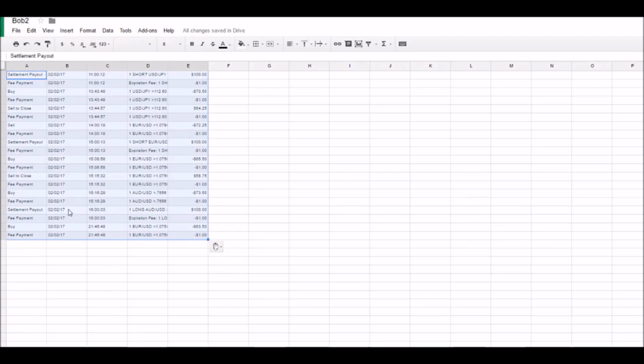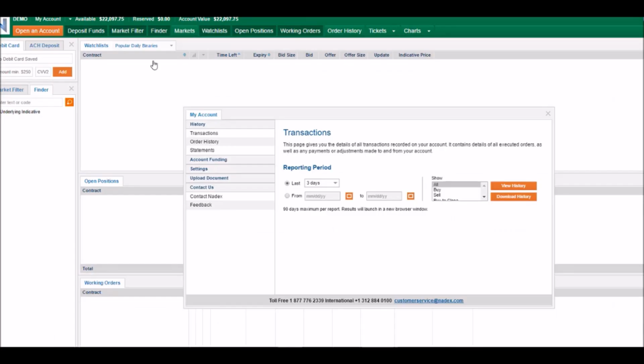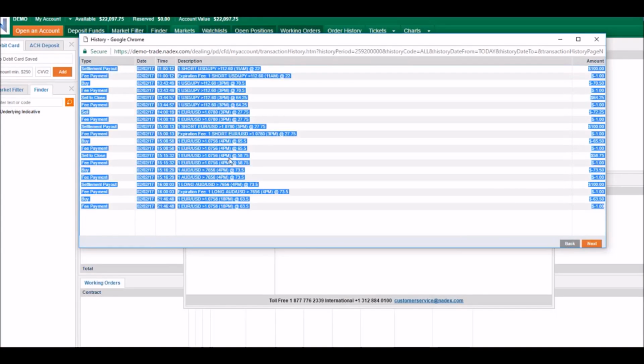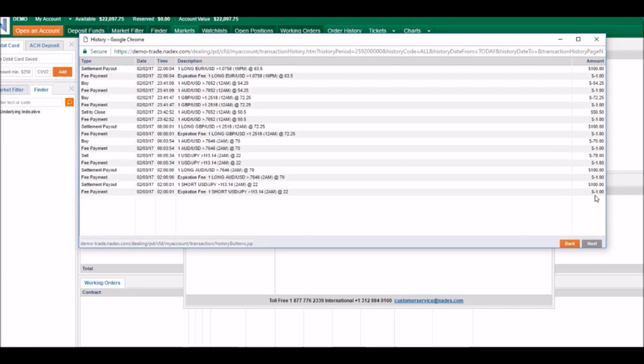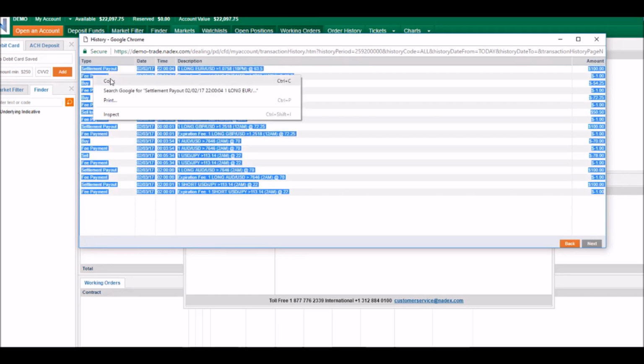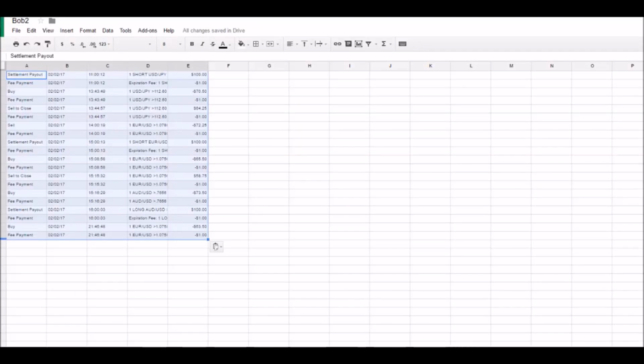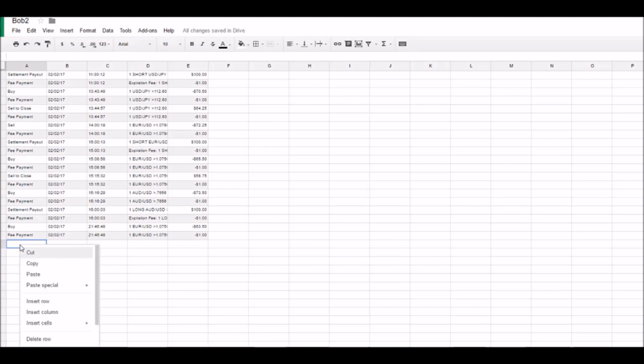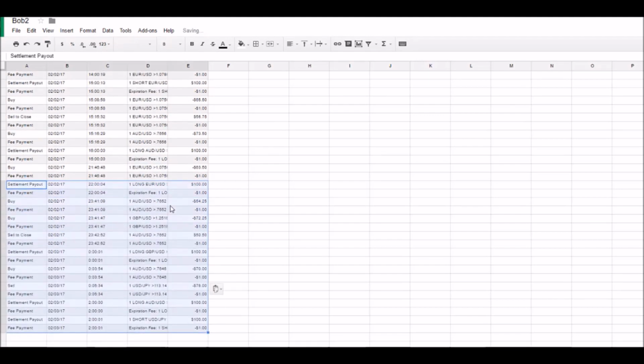Now, if you had 2 pages worth of information, simply go back to your spreadsheet here, hit the next button, go to the bottom, scroll up, right-click, and hit copy. Go to the final line, the next line after the information, right click and hit paste. And it should paste it like that.